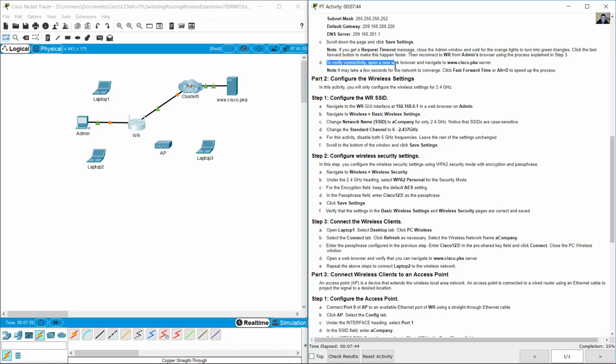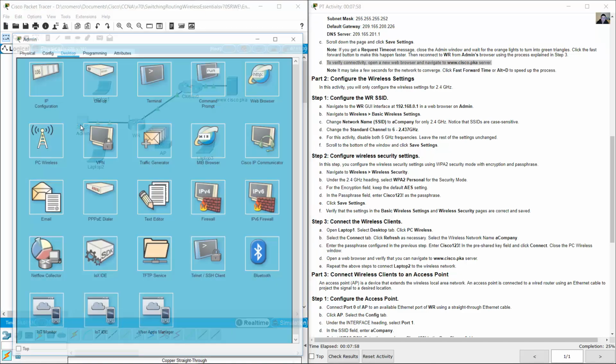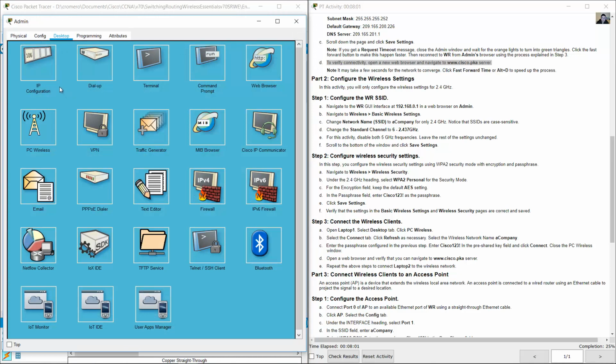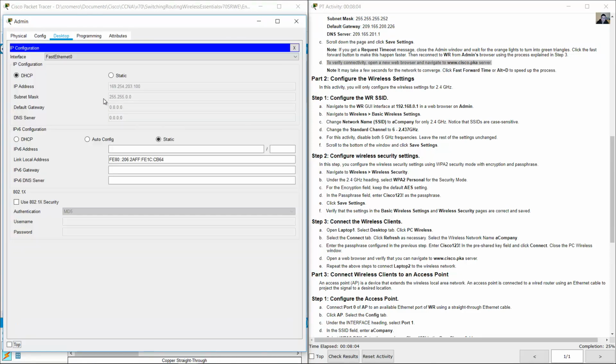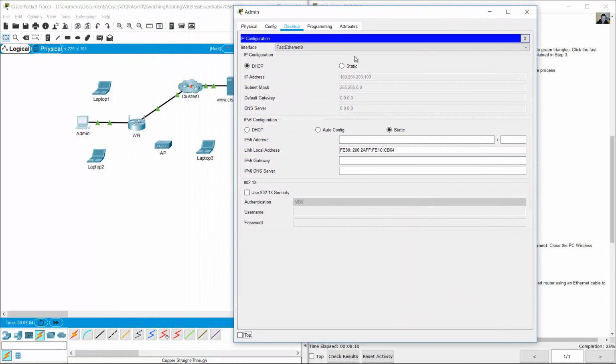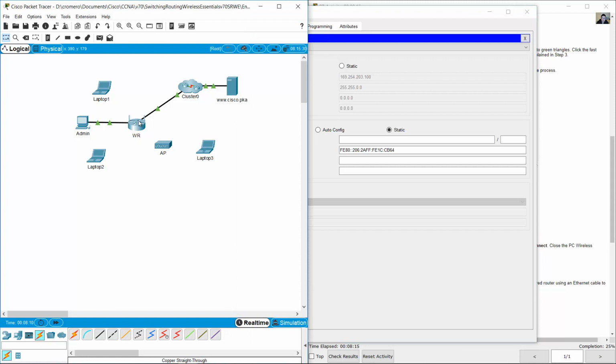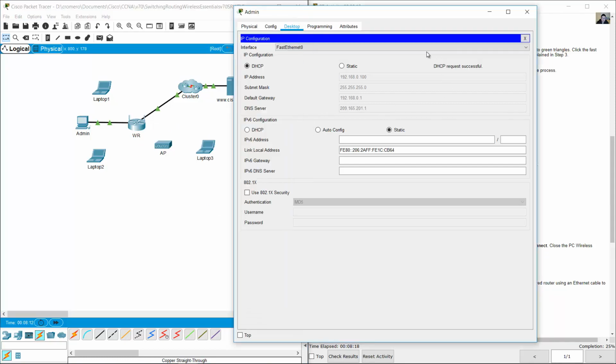To verify connectivity, open a new web browser and navigate to www.cisco.pka server. Now you have green triangles, and from the admin PC navigate to www.cisco.pka. Before that, go to IP configuration. Wait for the DHCP configuration. Now you have the IP address, subnet mask, gateway, and also a DNS server.